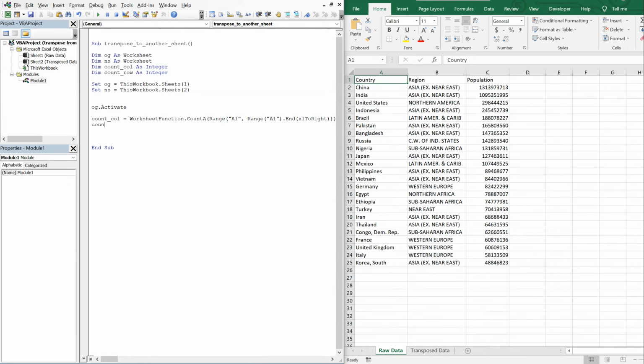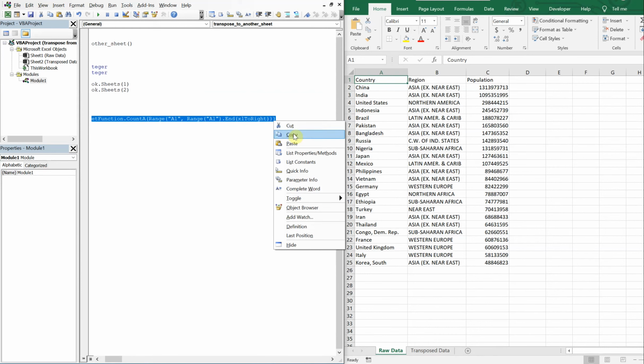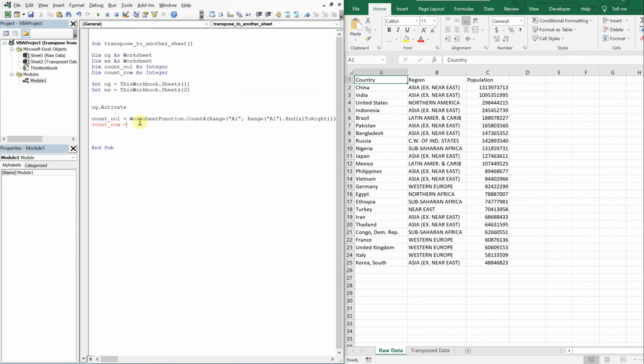And then for our count row, we're going to do a similar thing. So let's go ahead and grab this. Let's copy it, paste it, and instead of to the right, for the rows we're going to just count down. So it'll be xlDown. Alright, so we've got that out of the way. Now let's go ahead and go to our loop.